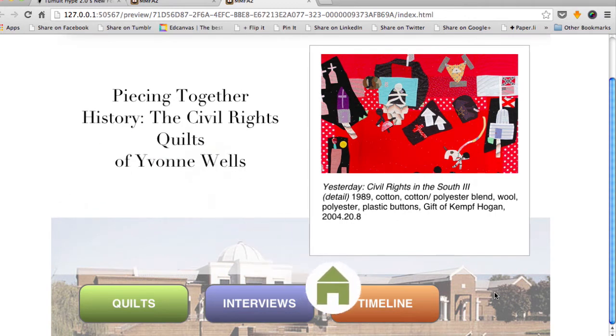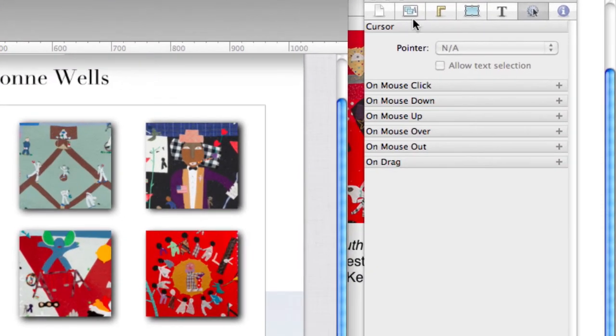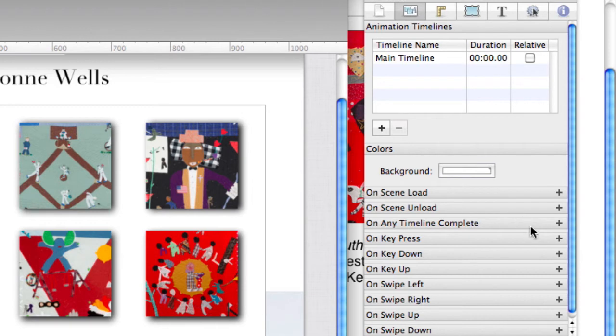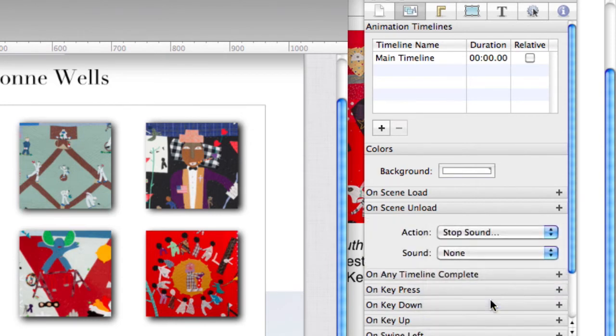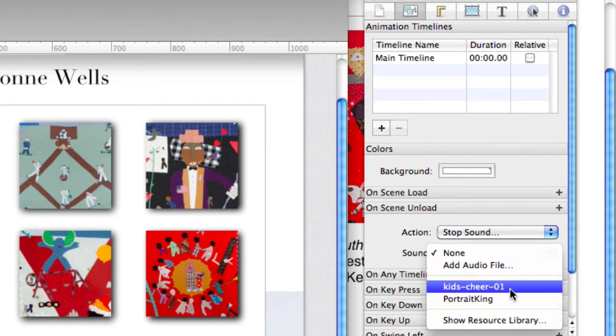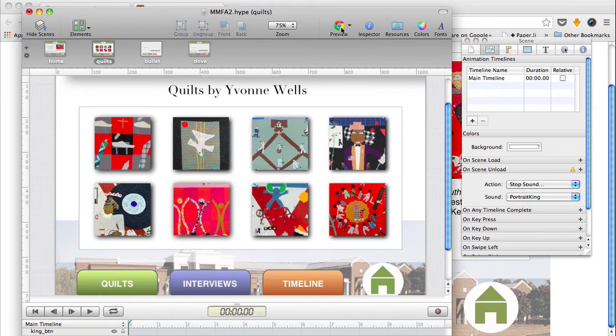Now what you notice here is that the recording is still playing even though I just left the scene, so we have to do something to fix that. So let's go back to our main project. And now what we want to do, while we're on this scene, we want to go back to scene actions. And instead of choosing on scene load, we're going to choose on scene unload. And under actions, we're going to select stop sound. And then under sound, we're going to select the file that's playing, which happens to be this file here.